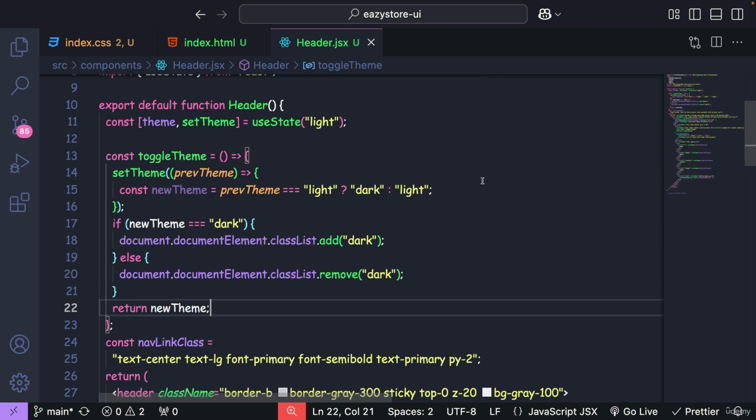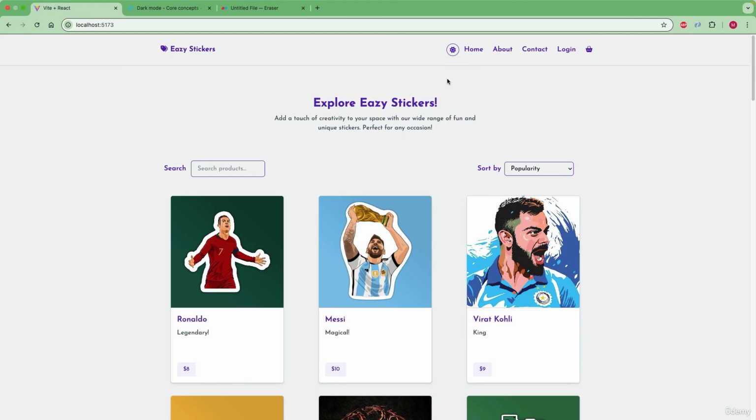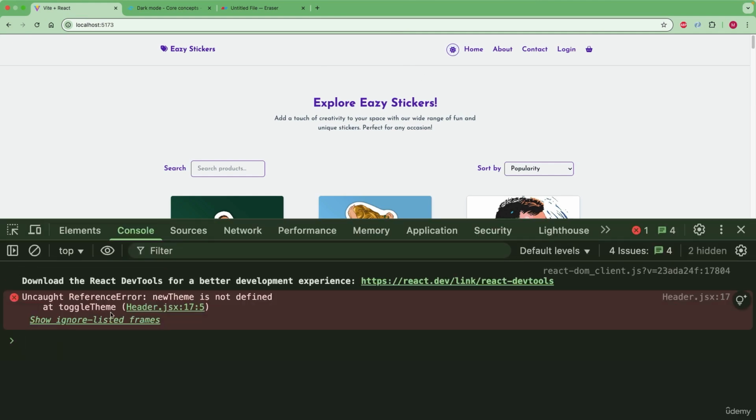With this, I'm assuming our code should work. Let me save this and go to the browser. I'm going to refresh my page so that we have the default value, which is light. If I click on this, nothing is happening. Let's see what error I have inside the console. I'm getting an error saying that newTheme is not defined. Let me check what the problem is.